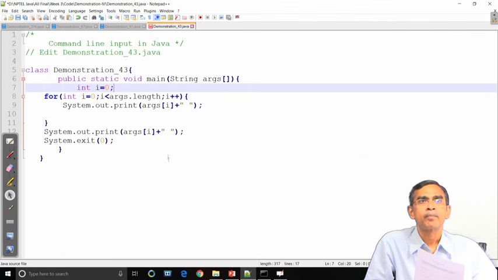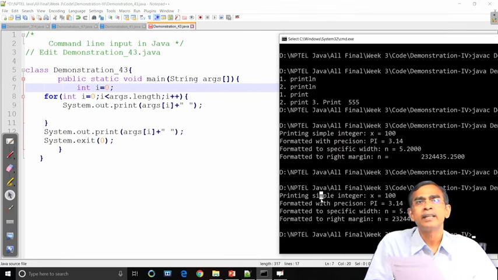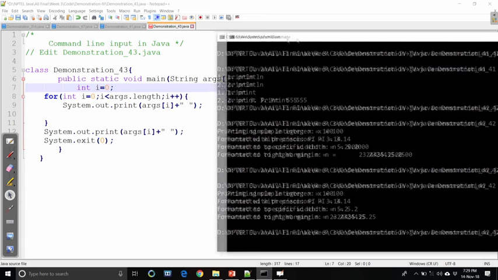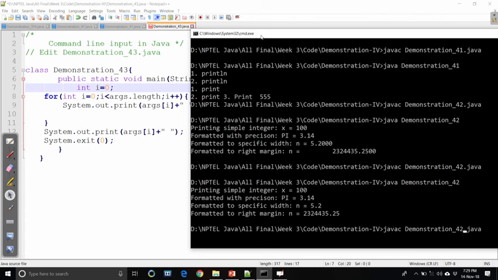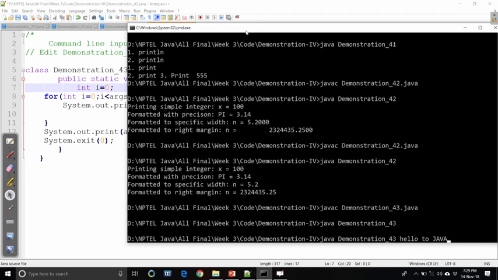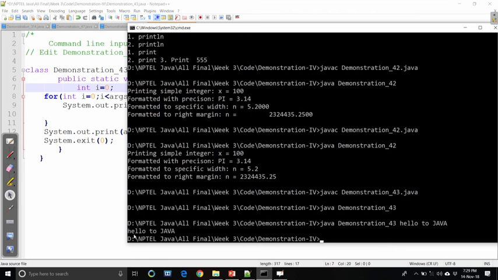So, let us execute this program, int i equals 0, no problem. Let us see. You have made some mistake there. Run. Hello. Now clear the screen. So now you see we have called this method with 3 inputs, hello to Java, and the method takes them and prints them like this.